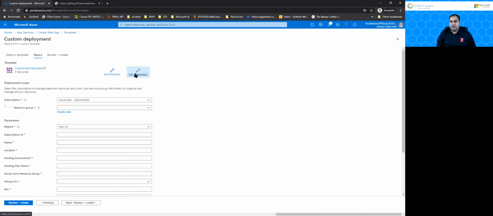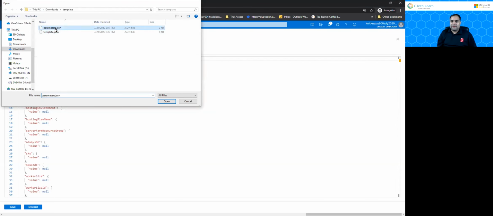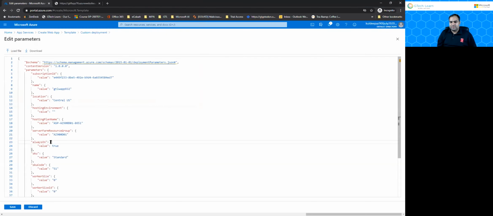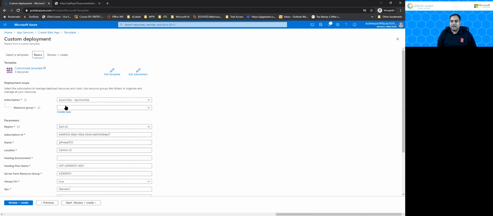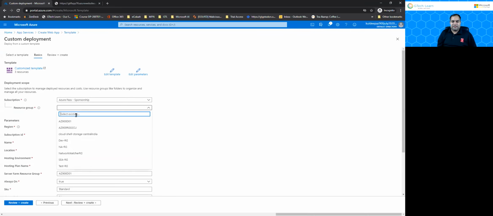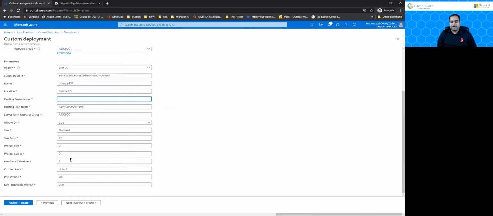When you click on edit parameters, that's where I can have my parameters files loaded. Let me get my parameters over here. Now when I click on save, you will see those parameters are automatically filled, and you provide the essential information, whatever your hosting environment, all those details, and you submit that, and you're absolutely good. You can do it from the deployment right across.